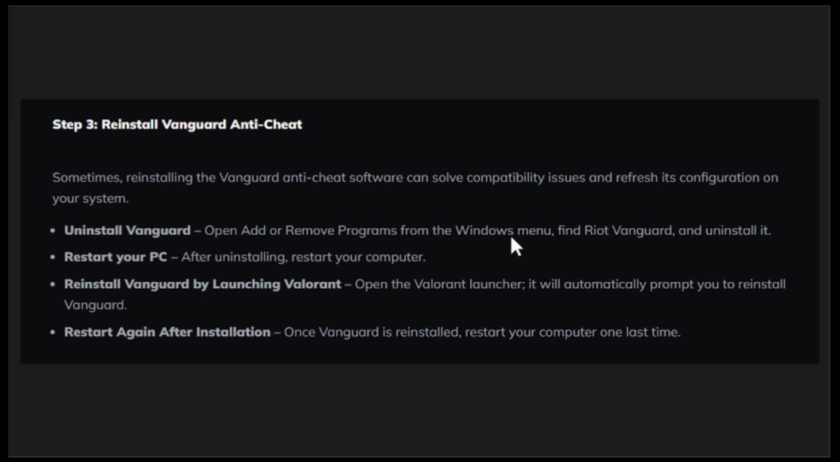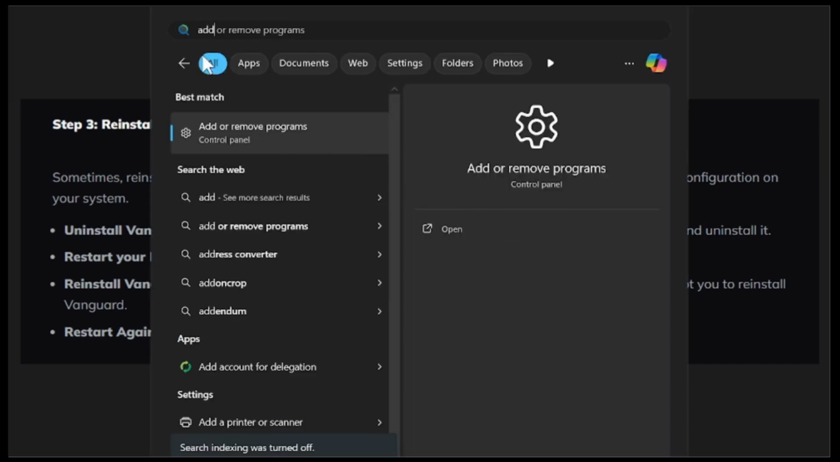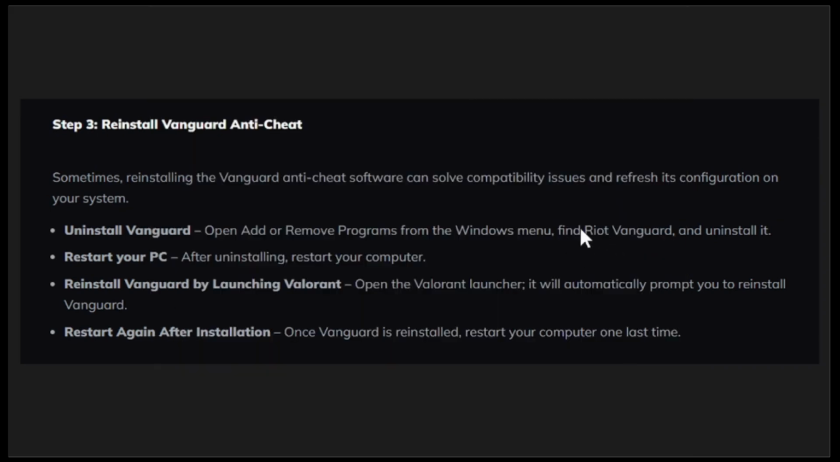You can open Add or Remove Programs from your Windows menu and then find your Riot Vanguard and uninstall it. You can search for Add or Remove Programs, and as you can see, you will find Add or Remove Programs right here. Just click on it and then find the Riot Vanguard and uninstall it. After that, you need to restart your PC.